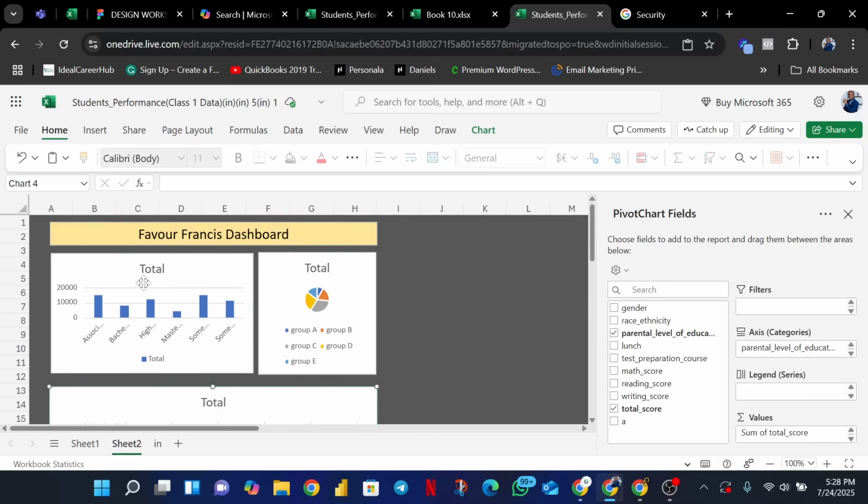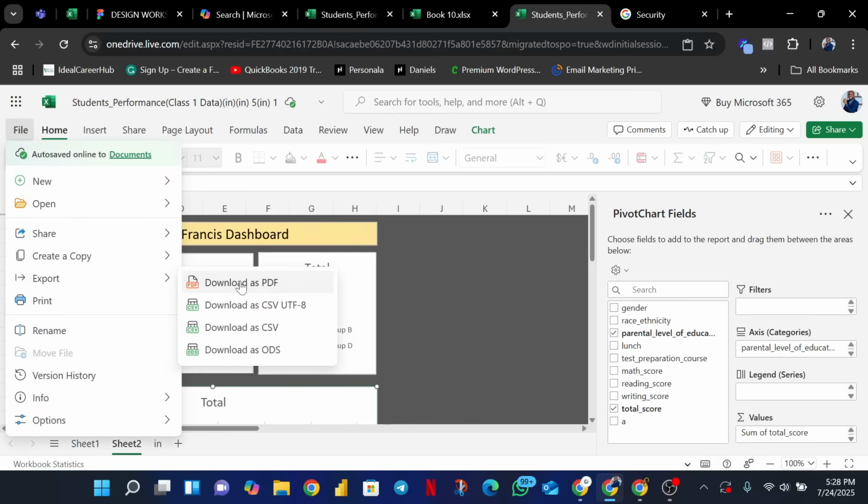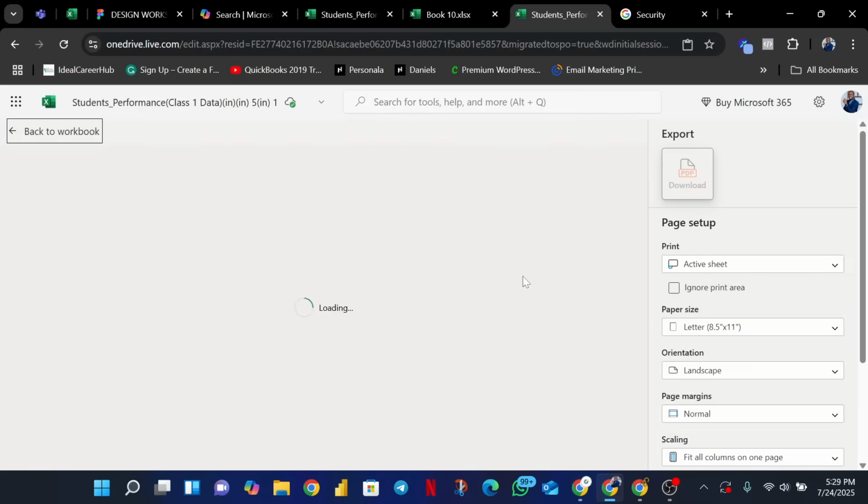If you want to export so that you can submit this as your project, you are submitting it using the submission link for those of you attending the live training. So you come here, click on File and select Export. You are exporting as a PDF, not a CSV. PDF, not CSV. So you select download as PDF, and the download option is going to open for you right here.